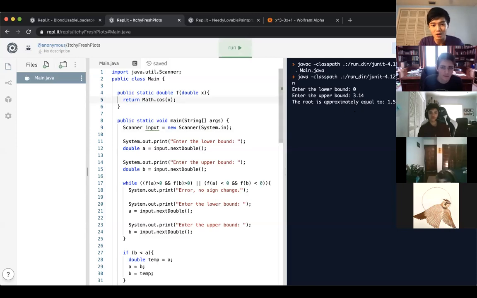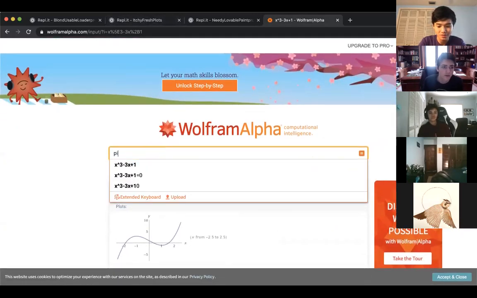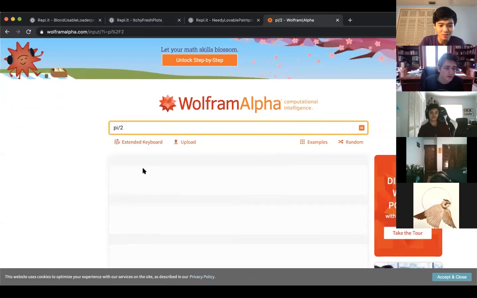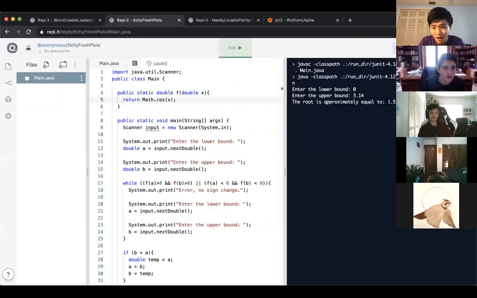Let's see actually how accurate this is compared to pi over 2. Let me check Wolfram Alpha and let's say pi over 2. Let's see how accurate this got to pi over 2. 1.57079. Yeah, so this is actually very accurate, right?